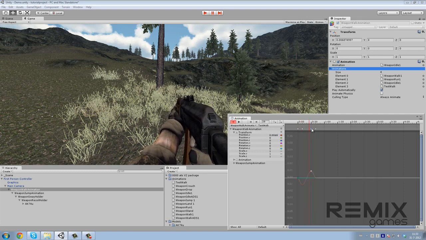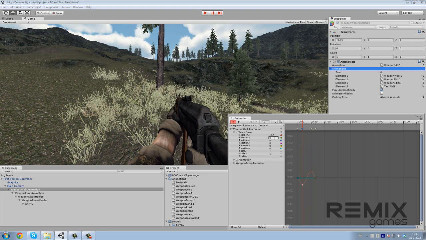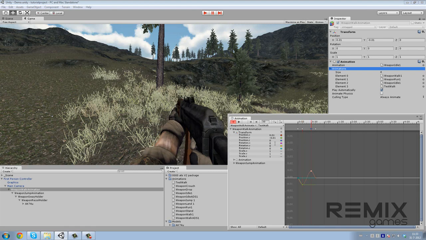Really easy. Then we're gonna add the height. That's also really easy. Just add maybe here 0.01 at 10. The same at 30, 0.01. Enter. And here is 0. And then go to 20, and we have to zero this, and there you have a simple walk animation.